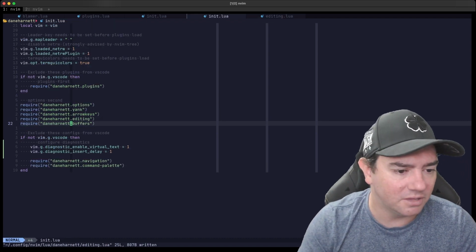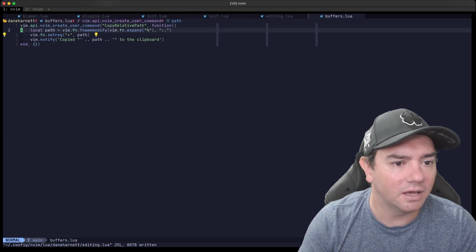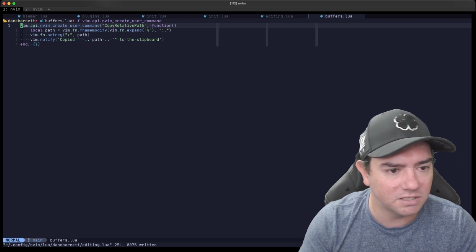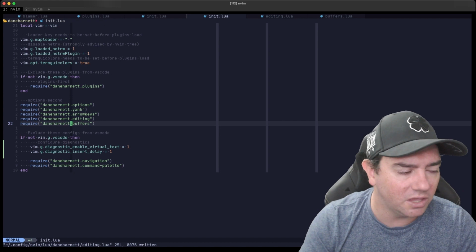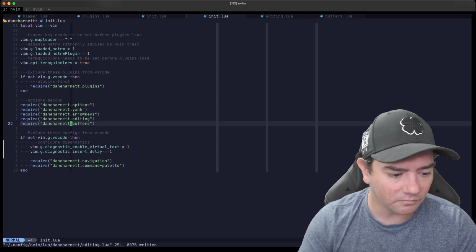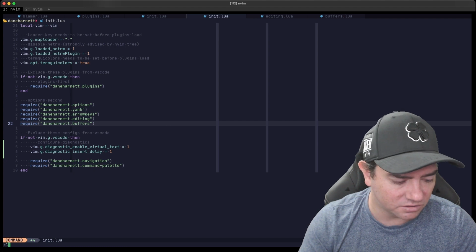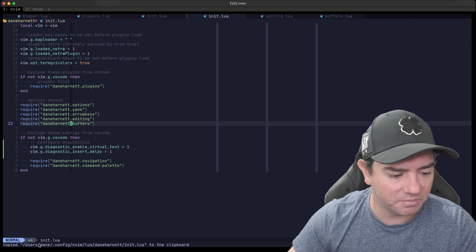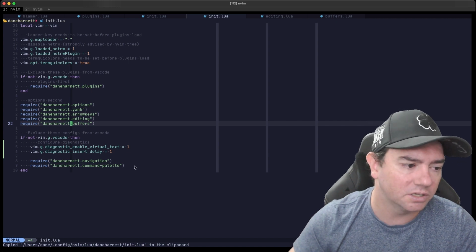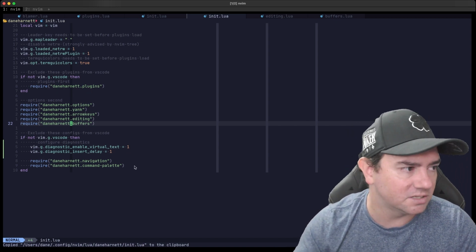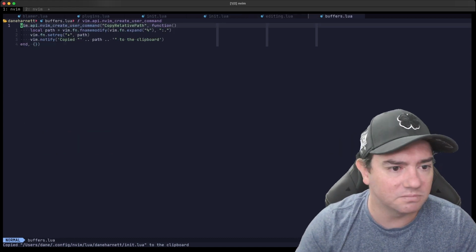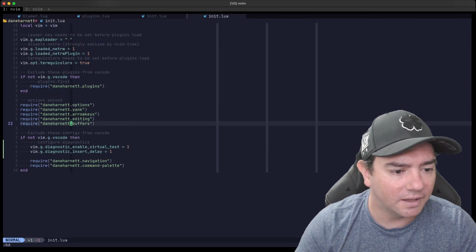So yeah, buffers, copy relative path. One thing that I like to do quite often is, if I'm editing, say, this file here, and I want to know this file, I can run this command, copy relative path, and we can see it says copied .config/nvim/lua/daneharnett/init.lua to the clipboard. And then I can go to Slack, where I need to paste it to someone that I'm talking to about this file or whatever. So that was buffers.